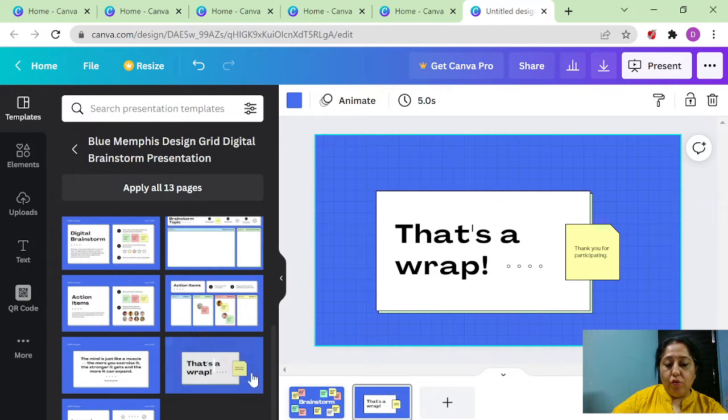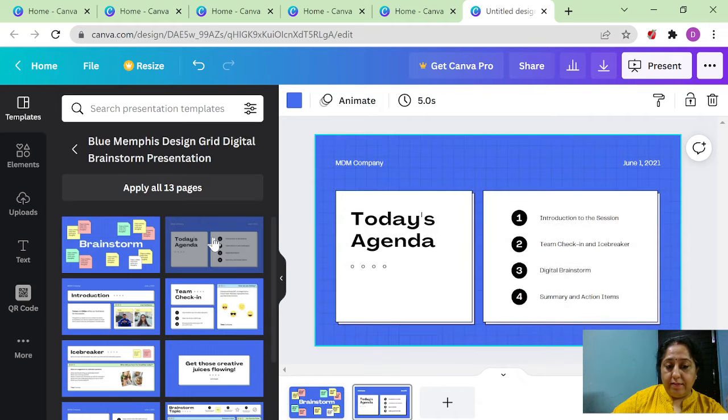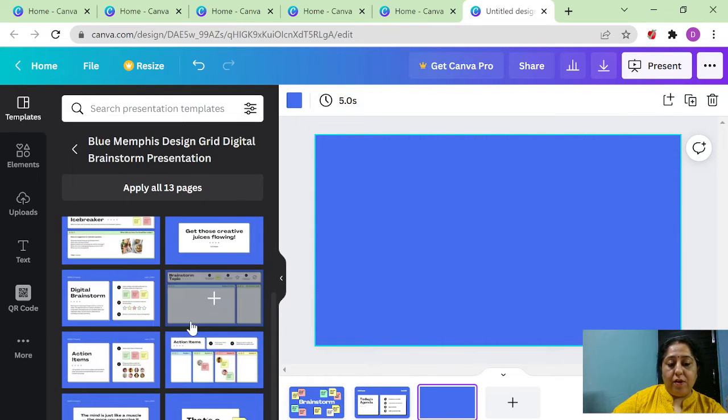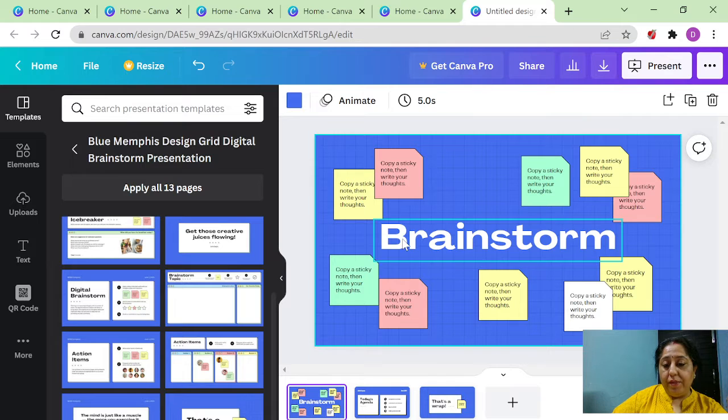Sorry. If you don't click this plus button and choose another slide, then the previously selected slide will go away. So what you need to do is first you have to click this, then you have to click the plus button, and you have to choose the third option. Now look at this first option.